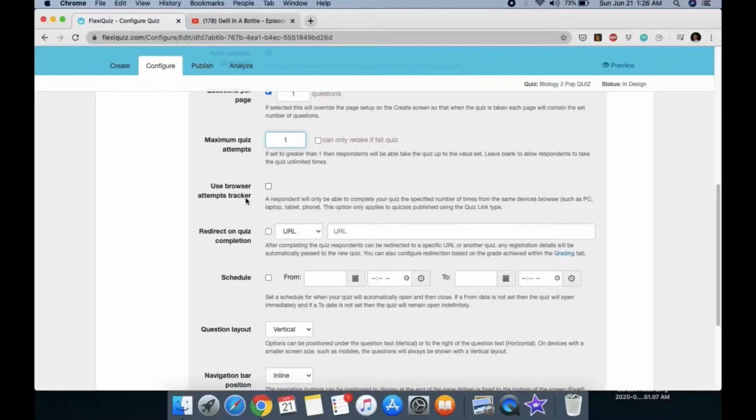Use browser attempts tracker. This is really only good if your number here is more than 1, because it's going to track the students trying to answer the quiz from different devices. You can actually see where they're answering it. Now this is important. You redirect on quiz completion. Now the URL is not available to us. It's a paid part of the website. But this is the important one, quiz. We can actually redirect them to another quiz.